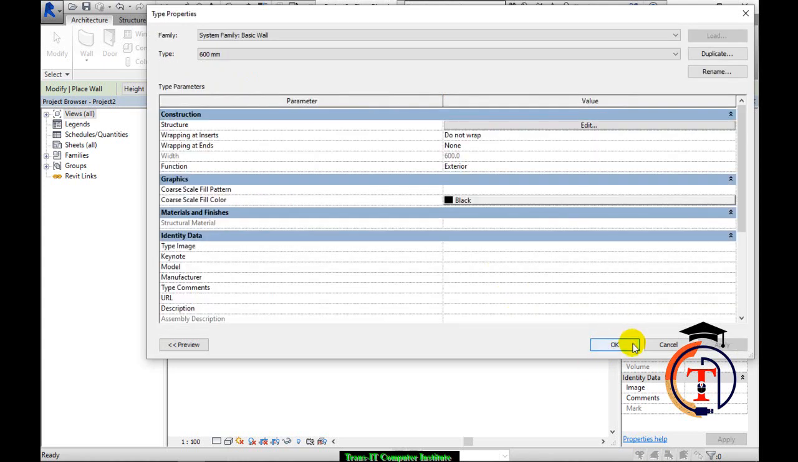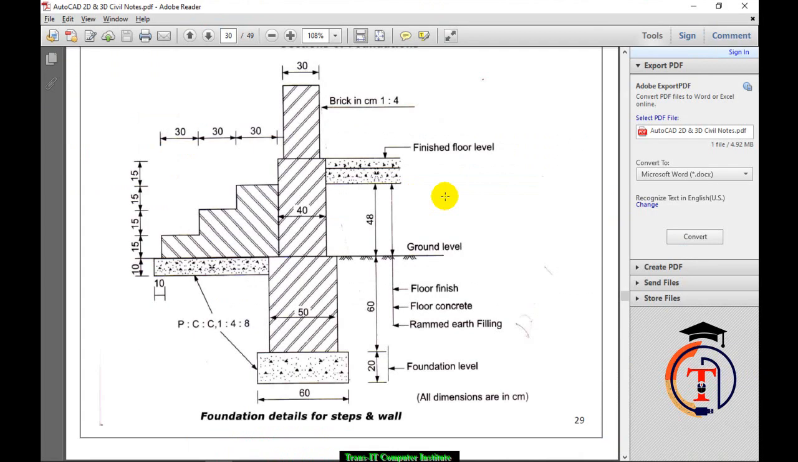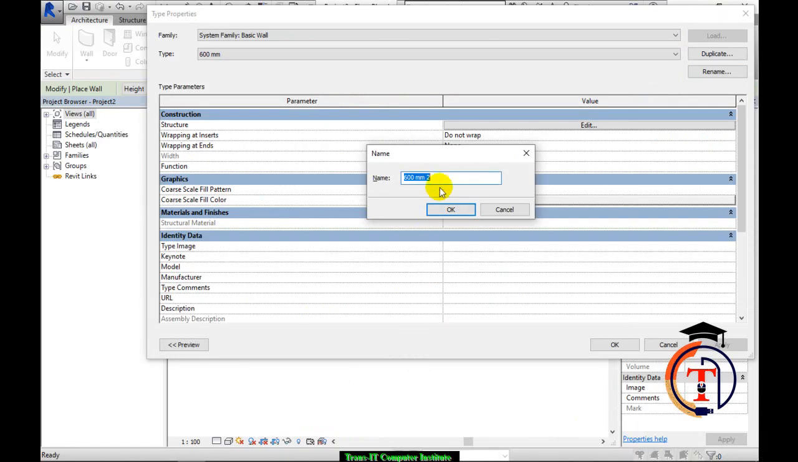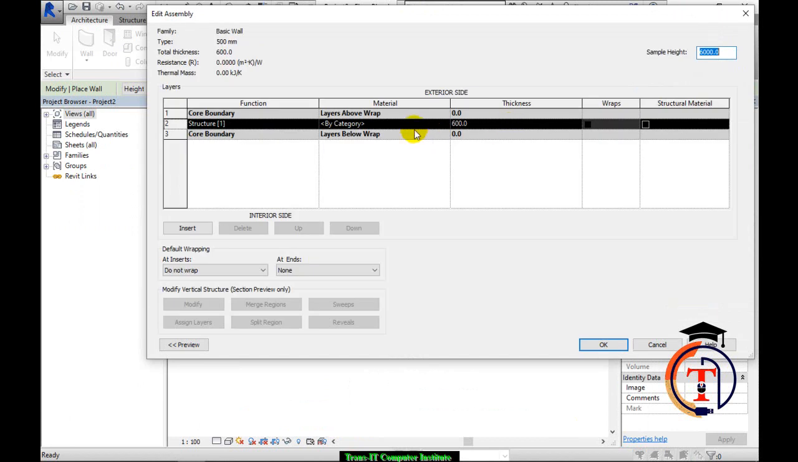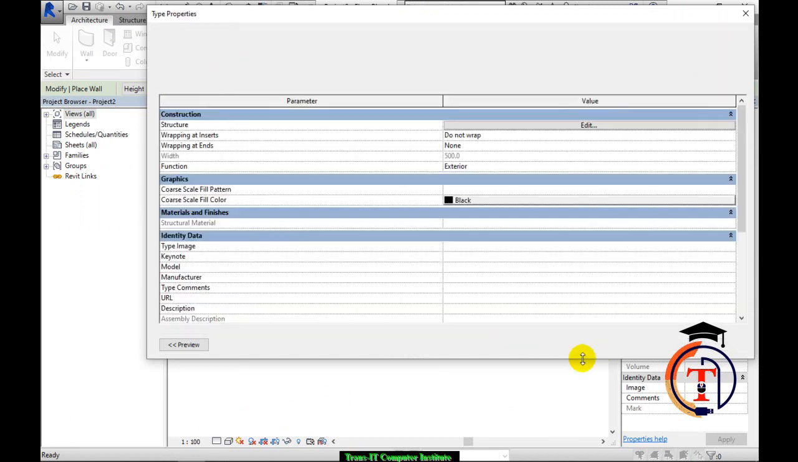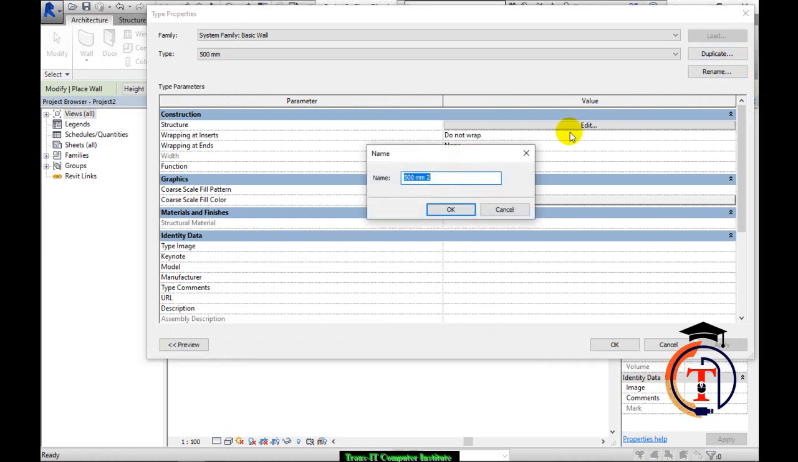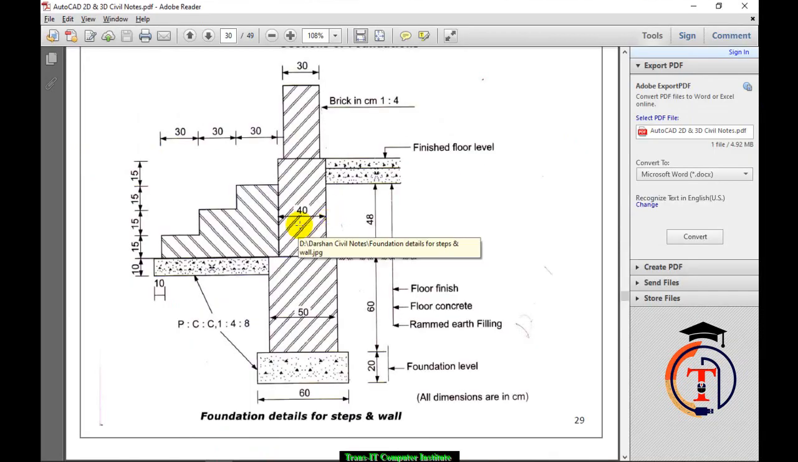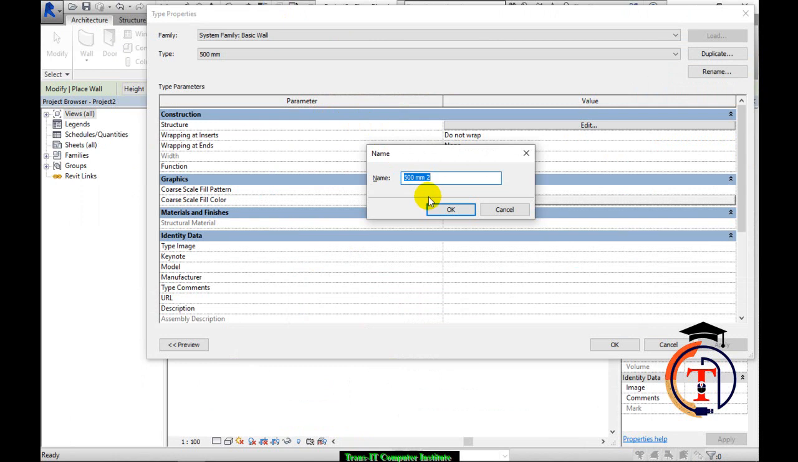Okay. Then again duplicate. I want another wall of how much thickness? 50. So that is 550 centimeter है तो हम लोग 500 mm लेते हैं. Okay. Structural thickness will be 500. Then again I create duplicate. There is another wall which is the 40 and the last one is 30. 40 means 400 mm.